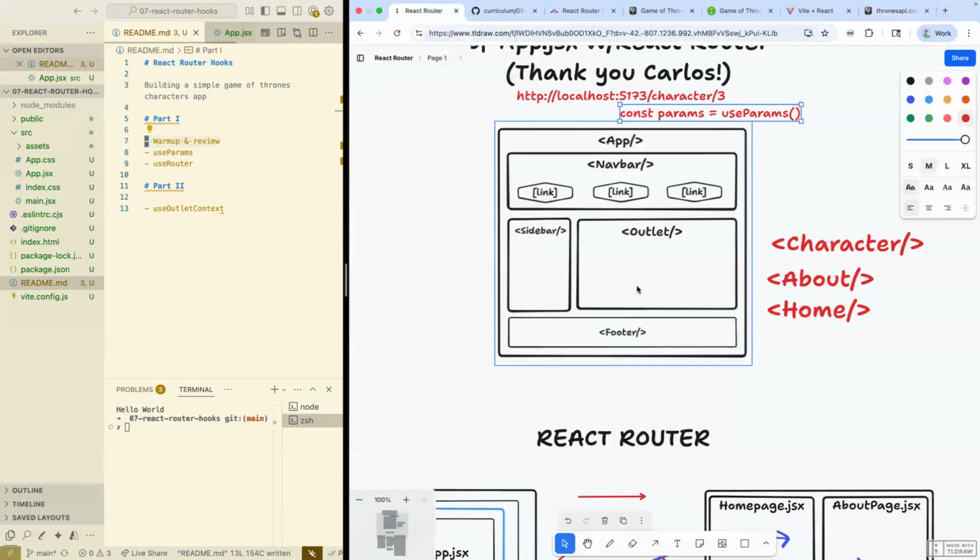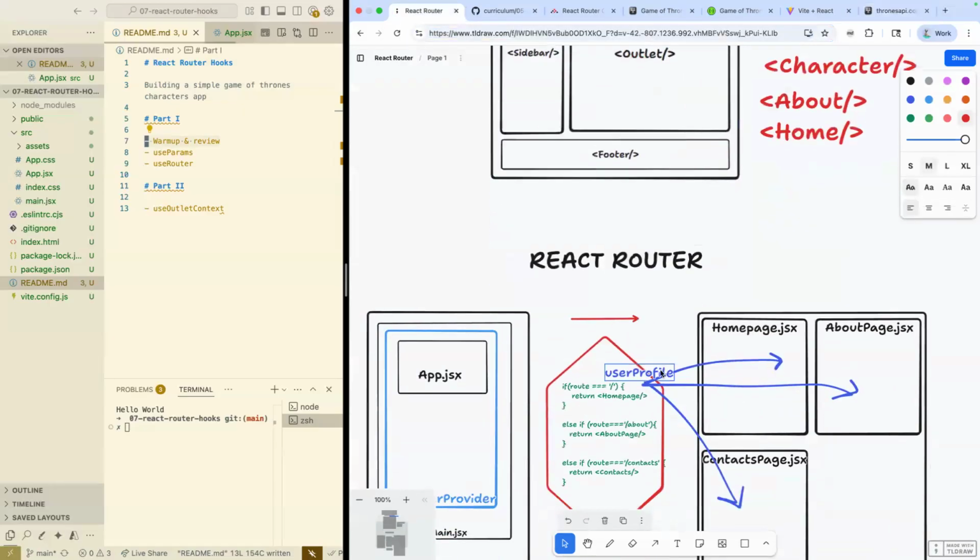Outlet context that I mentioned here, we'll get into in part 2, and I think it'll be easier to just tackle that one when we get there. Because that one's a little trickier, but also once we have some code, it'll be a lot easier to sort of see the problem that it solves.